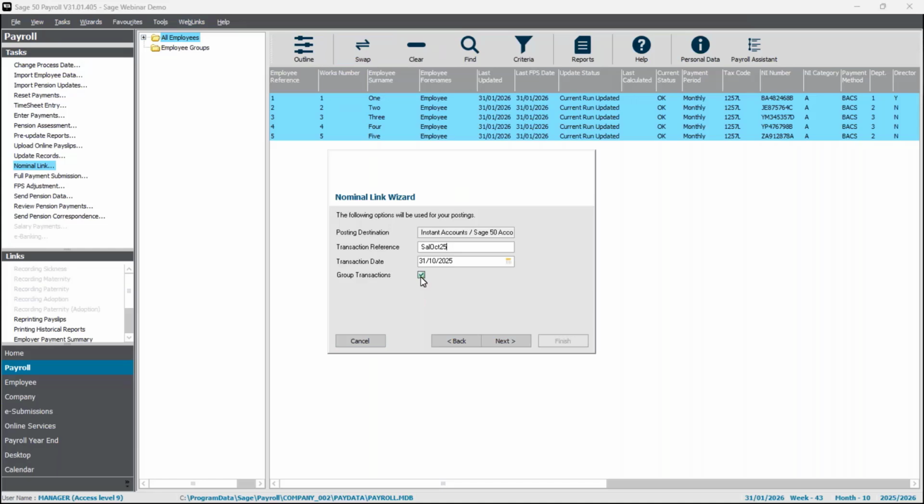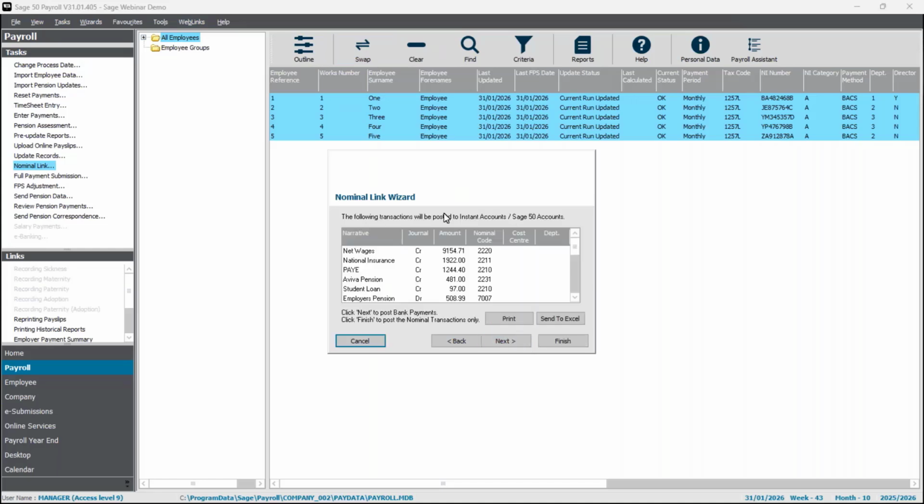So I'm going to leave it set to grouped, but I will show you the difference on the report between grouped and ungrouped. I'm going to click onto Next, and you can see there we get a preview of the transactions that will be posted. So it's starting with some of the liabilities here. We've got our net wages for October, got the national insurance and PAYE, got some of the pension contributions. So this one was actually an overridden pension contribution.